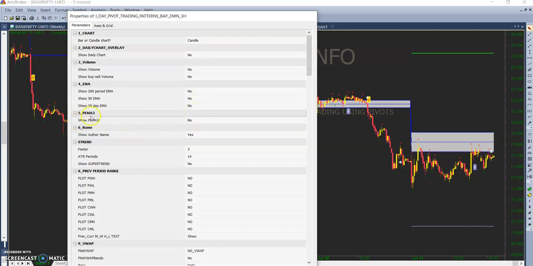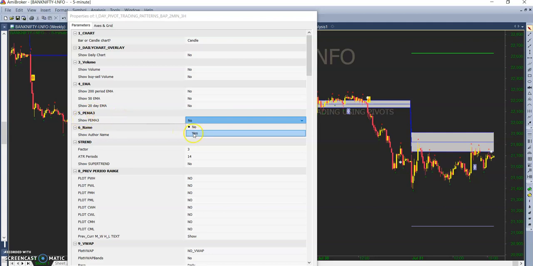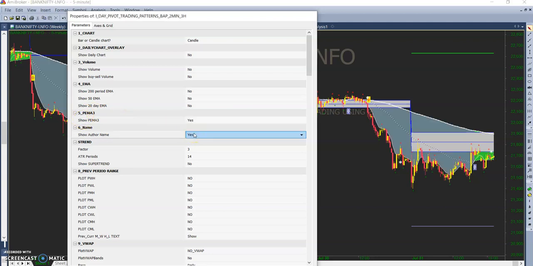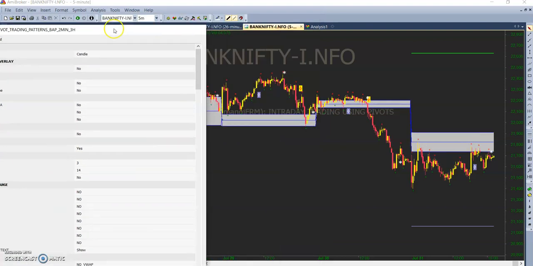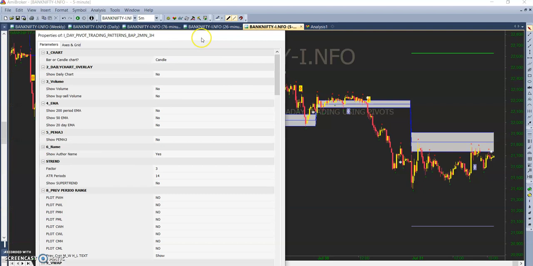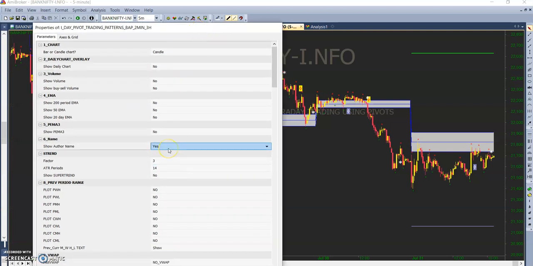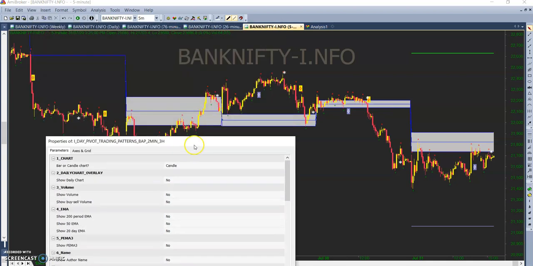And this is something related to pivot EMAs, pivot based EMAs. It is called PIMA. PIMA 3 is nothing but a bunch of 3 EMAs based on pivots. If you want to display this, you will get a bunch of 3 EMAs: a shorter time frame EMA, a middle time frame EMA, and a longer time frame EMA. And if you want to hide the author's name, you can click no. So, you can see the author's name hidden.